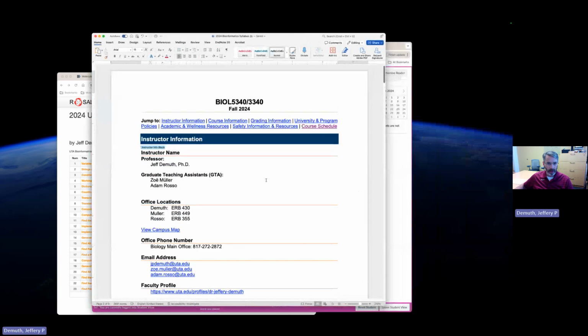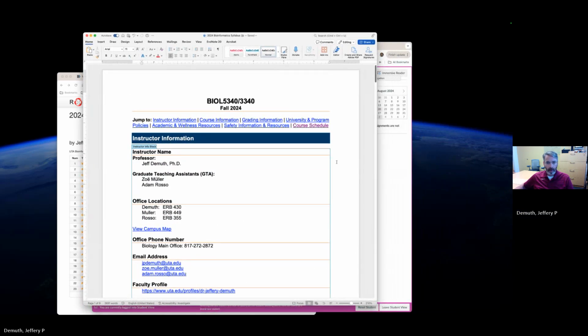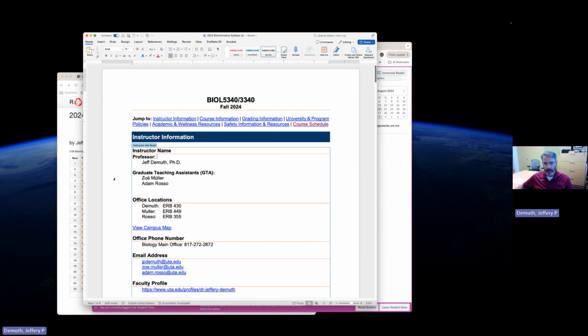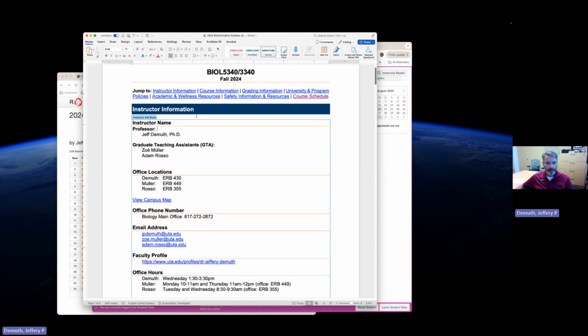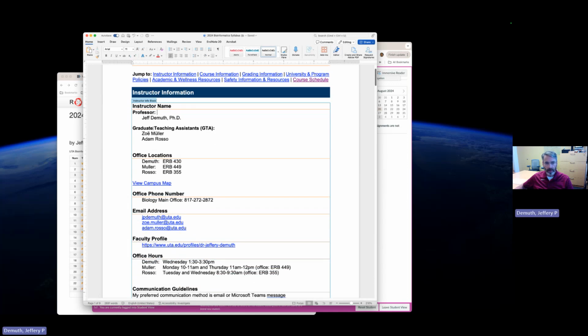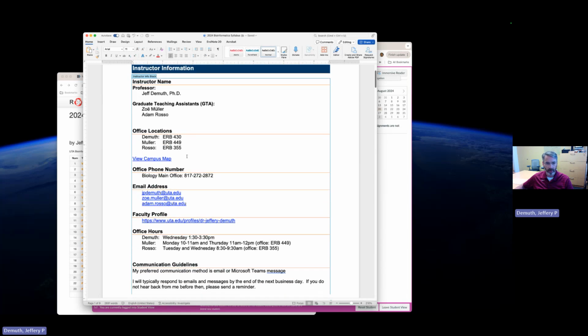When you download the syllabus, you'll get to a document like this. This is the Word version. I think the download is a PDF. It's all the same content. So this is me. We've got two graduate teaching assistants that I'll introduce a little more when we get back over to the Canvas shell. There's a page that has a little more info on all of us, but it's got our office locations. ERB is the Engineering Research Building. We're on the north side of campus.